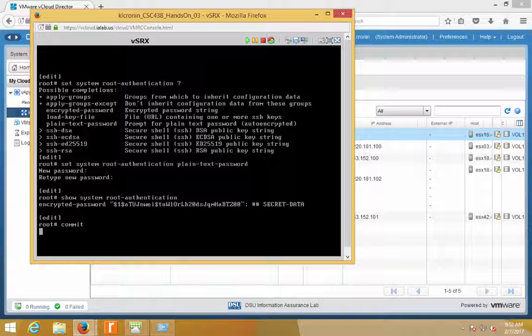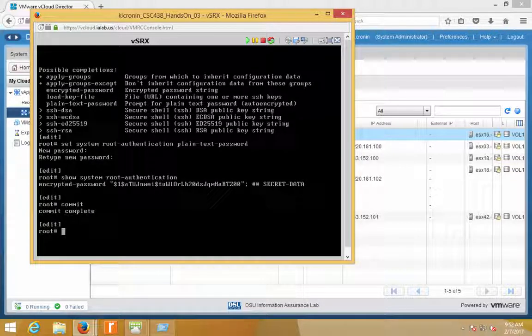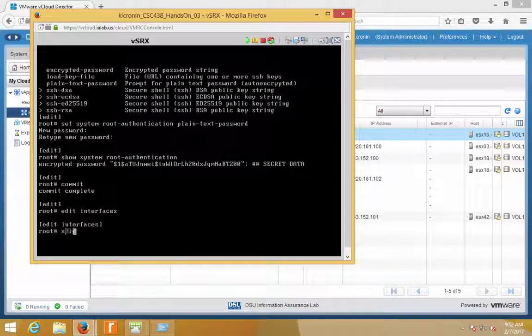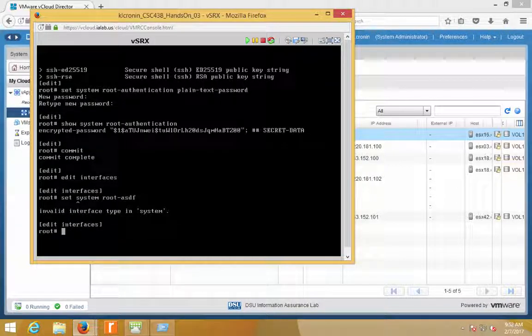Any idea why I'd be getting an invalid interface type in system? Yeah, if we were in edit interface, and then you did set system root blah. So to move back up to the very top of the hierarchy, just type top. That'll move you up. Or if you want to just bump up one level, which in this case would do the same thing because we're only one level deep, we would type up.